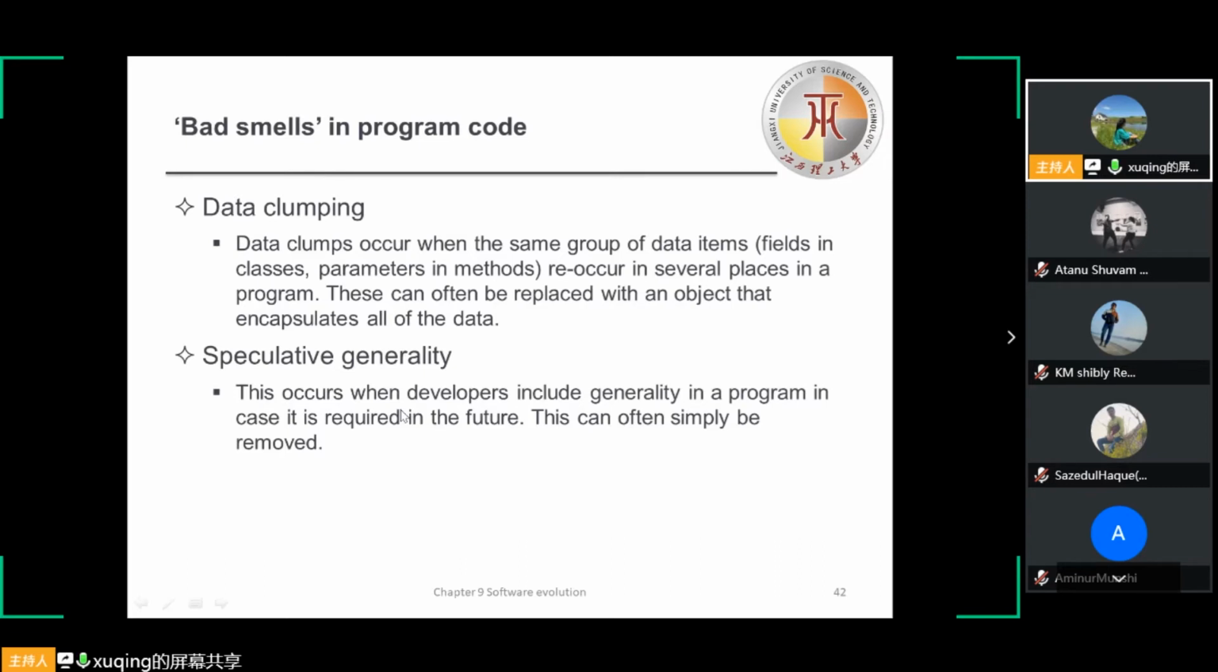This is the part of software maintenance. And later we'll talk about the legacy system management.